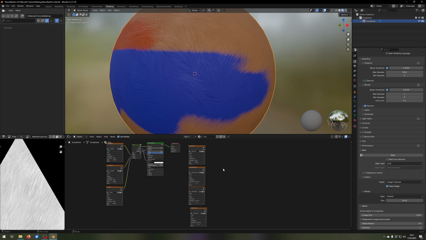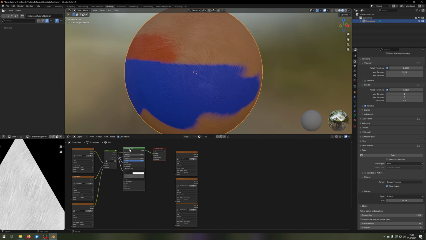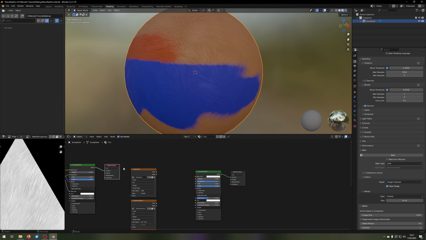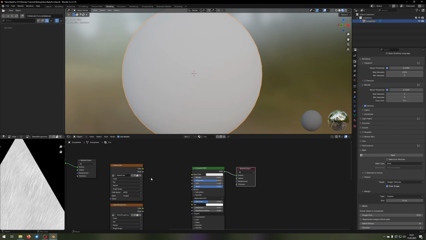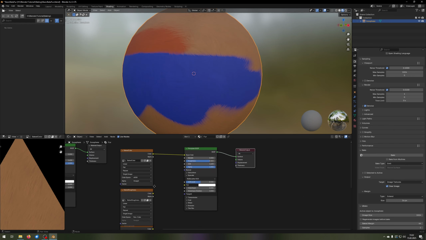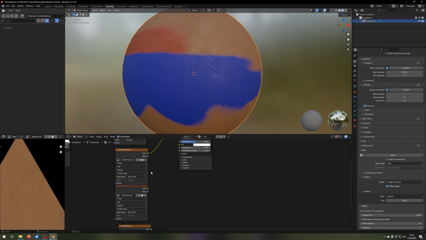And now to control our baked result, I copy the principled BSDF and the material output with Shift and D. Bring it over here. Now we have two material outputs. I select the second one. Blender automatically switches over. And now I connect the baked results into their inputs. Color to color, roughness to roughness, specular to IOR level.